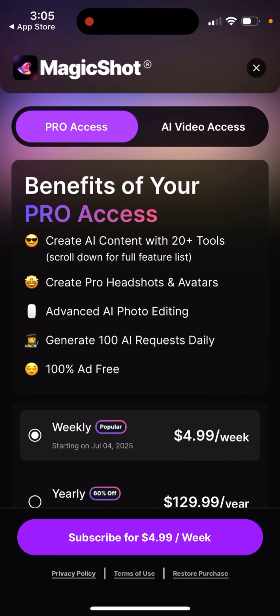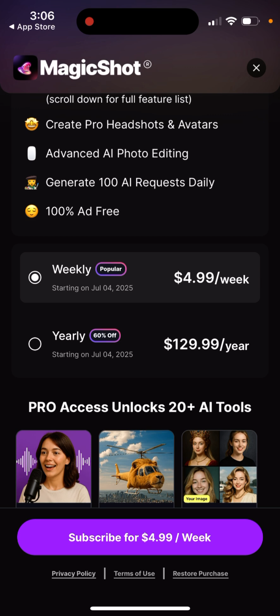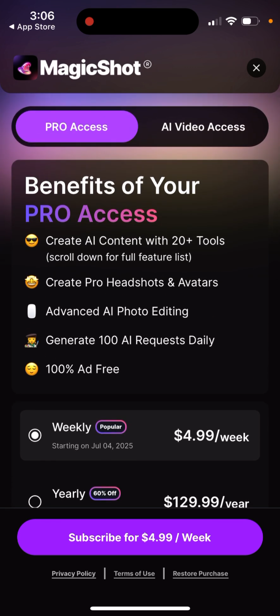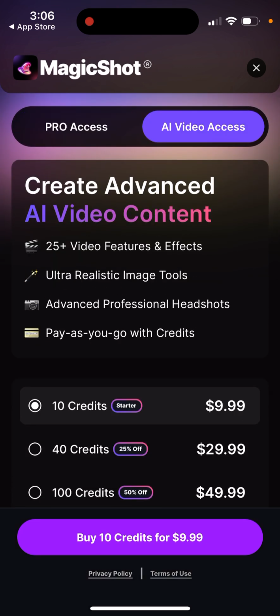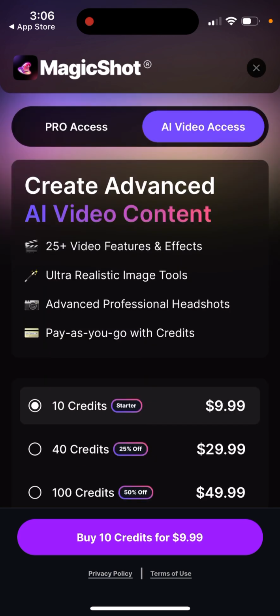And then you can see weekly $5 per week, yearly $130 per year, or you can just get video content and buy separate credits.